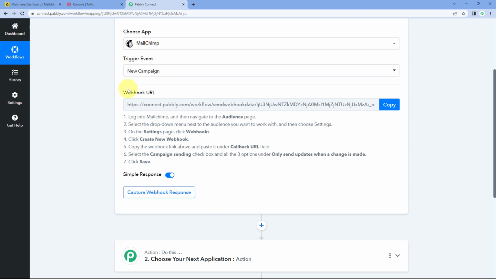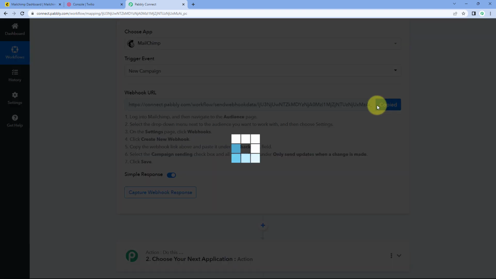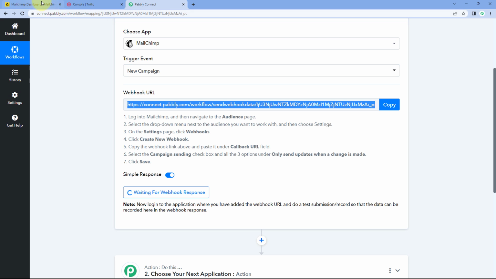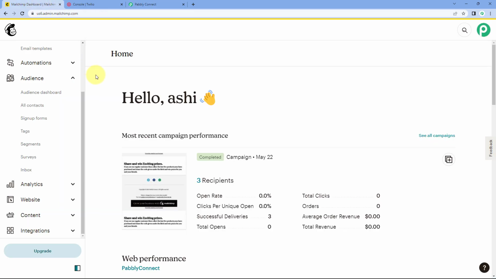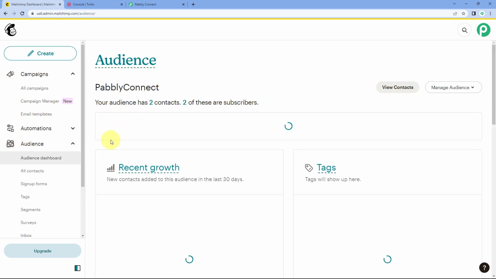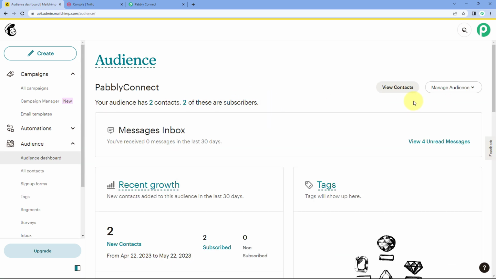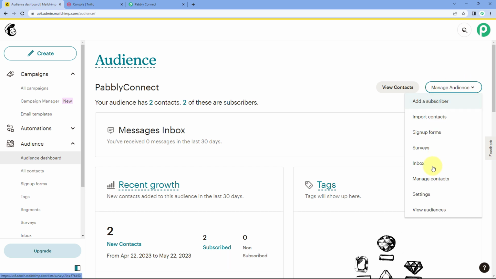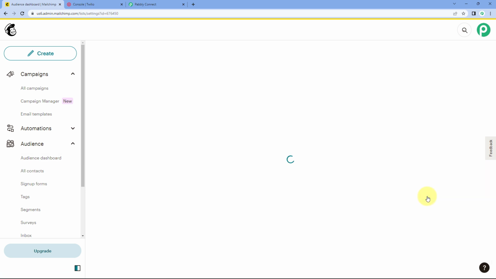After selecting our trigger event, Pabbly Connect gave us a webhook URL. And using this webhook URL, we are going to connect our Mailchimp account with Pabbly Connect. So just copy this webhook URL from here and go to your Mailchimp account. After coming to the Mailchimp account, we just have to go to this audience section. And after coming to this audience page, from the right side, click on this Manage Audience button. And from this drop down, go to Settings.